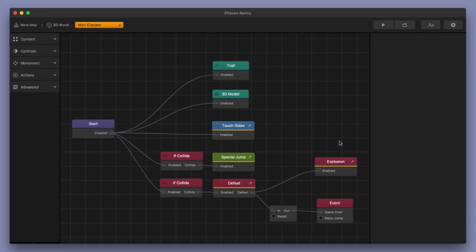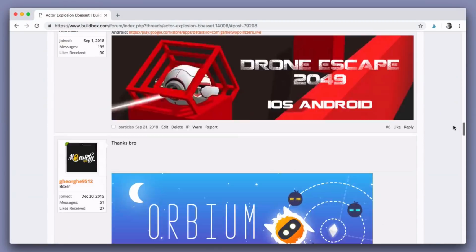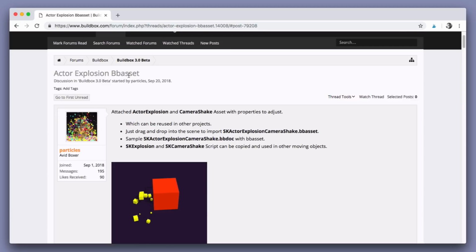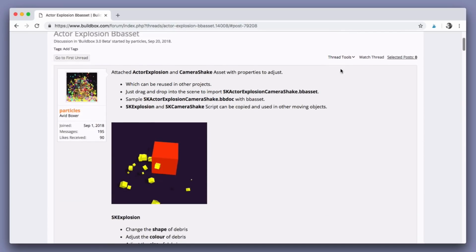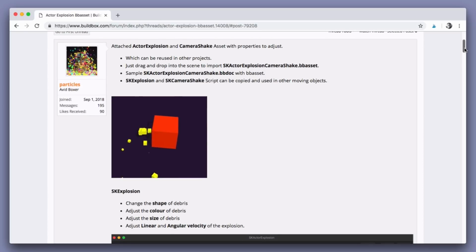So I'm going to just walk through my favorite parts of this character, and there's a couple nodes in here that I actually got from the Buildbox forum from another Buildbox member. And so I actually want to pull up the forum here and just show you this post. This thread is called Actor Explosion BB Asset, and this was first started by Particles, who's a boxer here on the forum, and he gave a couple great assets with some nodes in them.